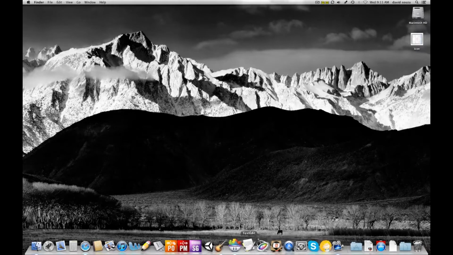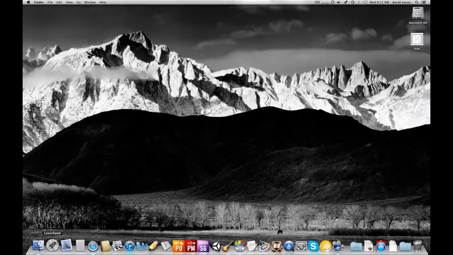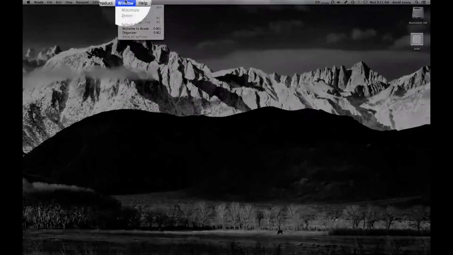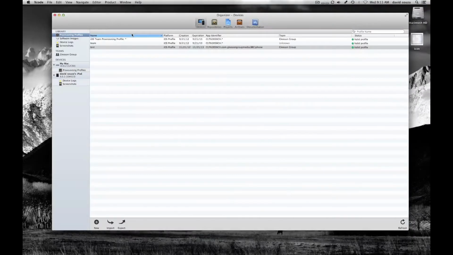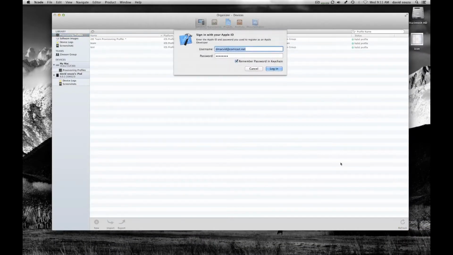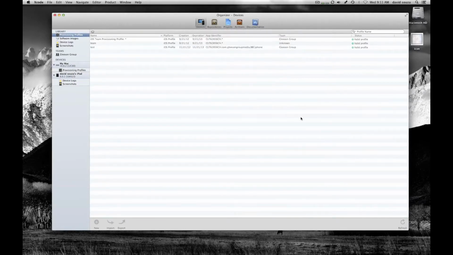Then the next thing we're going to do is we're going to look into Xcode, which I must have quit. I thought I had that up, so let's just bring up Xcode. And we don't need this window. We're going to go up to Window, then Organizer, and we're going to go to Provisioning Profiles here. We're going to just look at our profiles to see that they're all valid, and make sure that you check out the expiration dates here once again. Make sure they're good, and you can always come down here to the bottom and hit refresh, and it will log into your developer account.